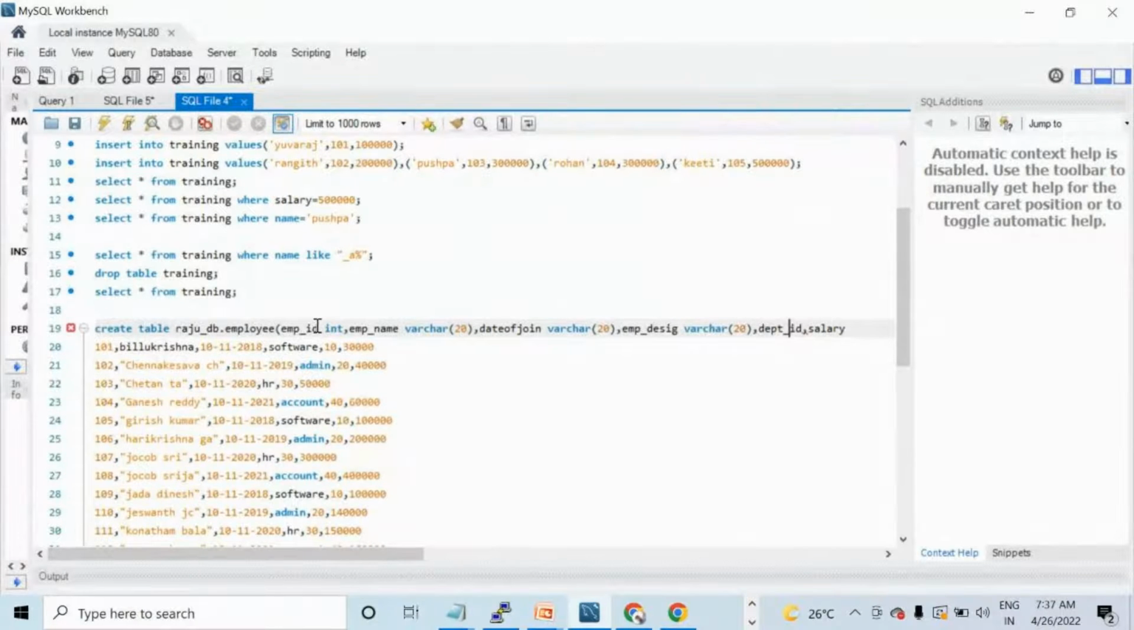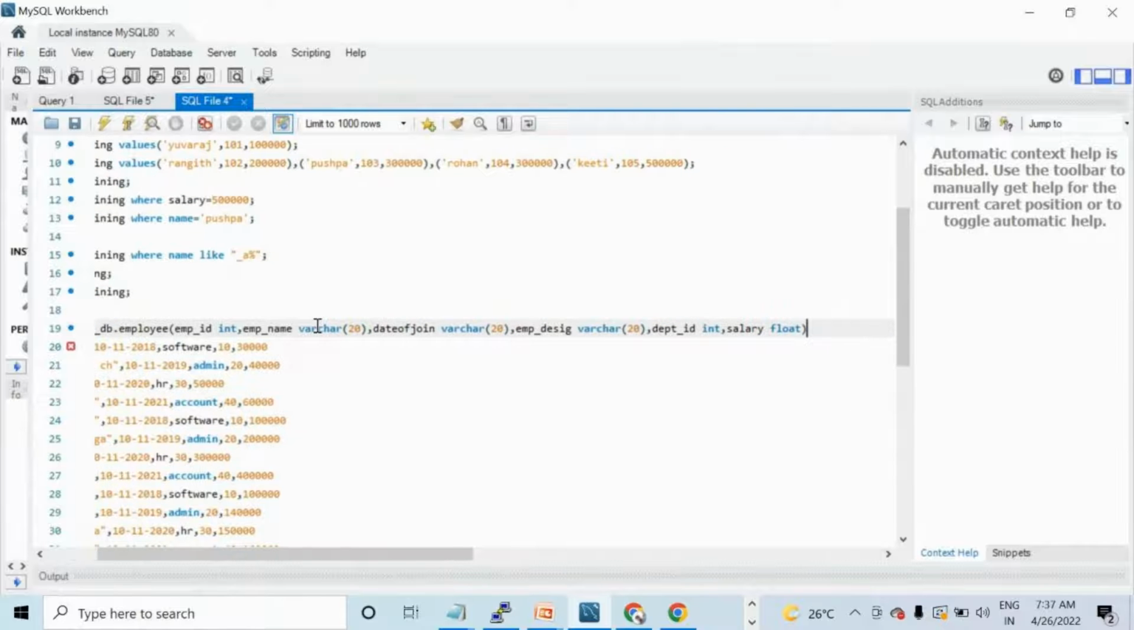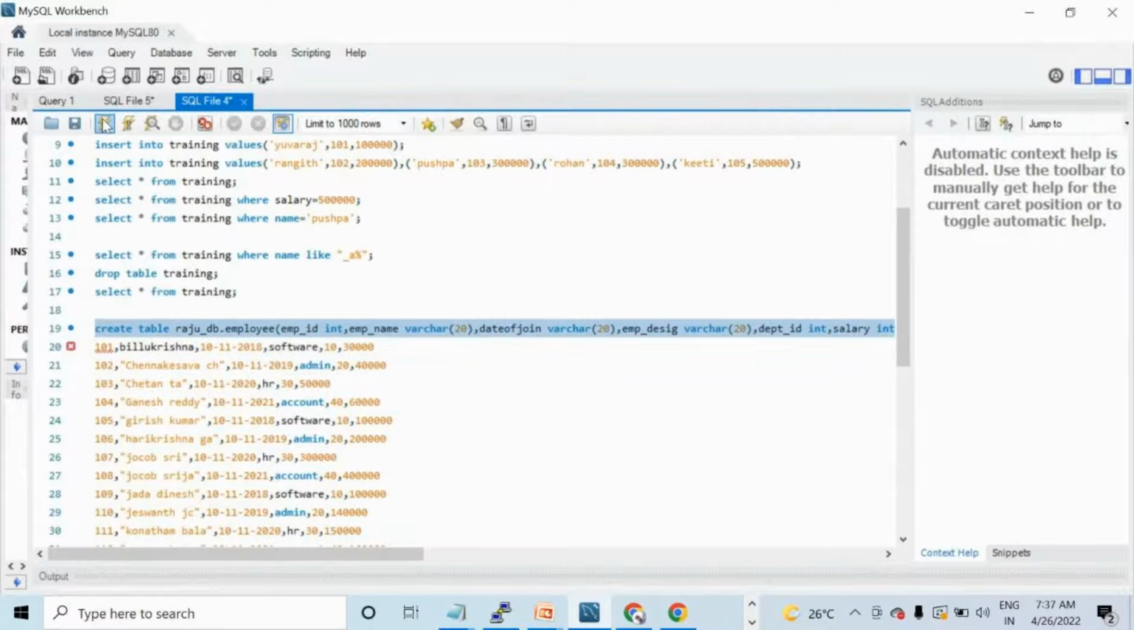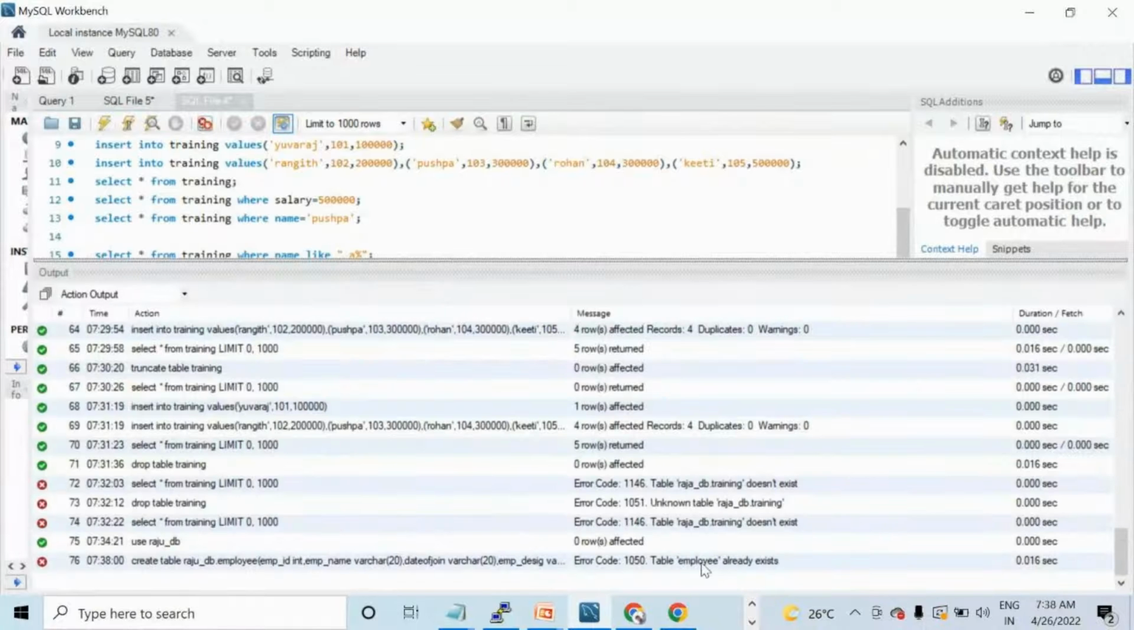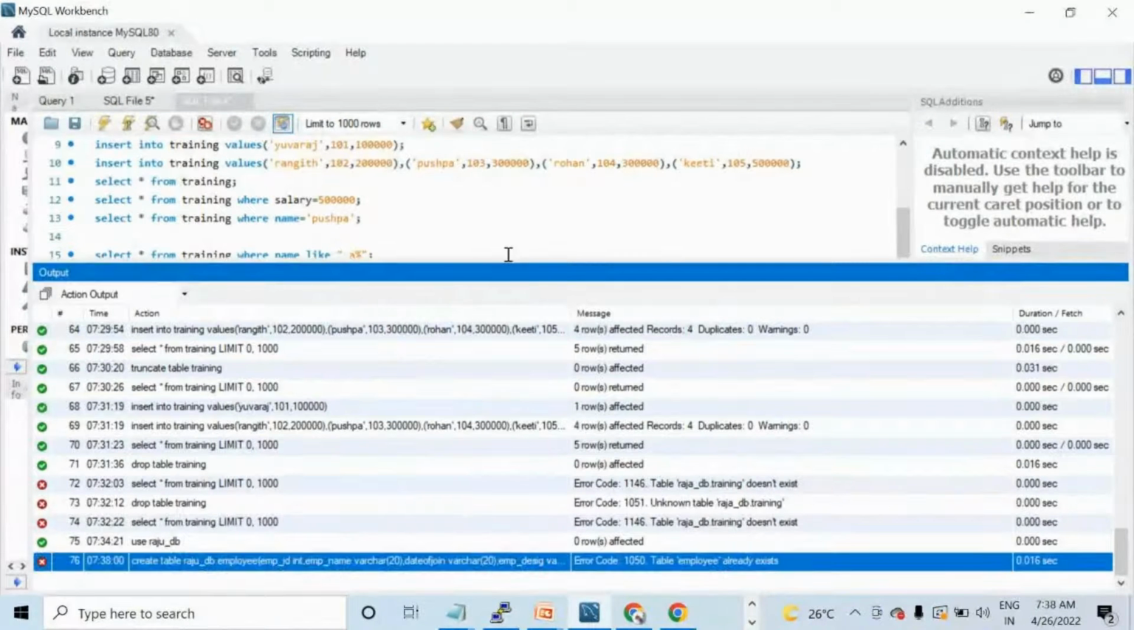Department ID we can take int. Salary, can we take double or float? Yes, we can take int only as of now, to try to understand. This is creating the table. Can we create? Did we get any error? What is showing? Employee already exists.